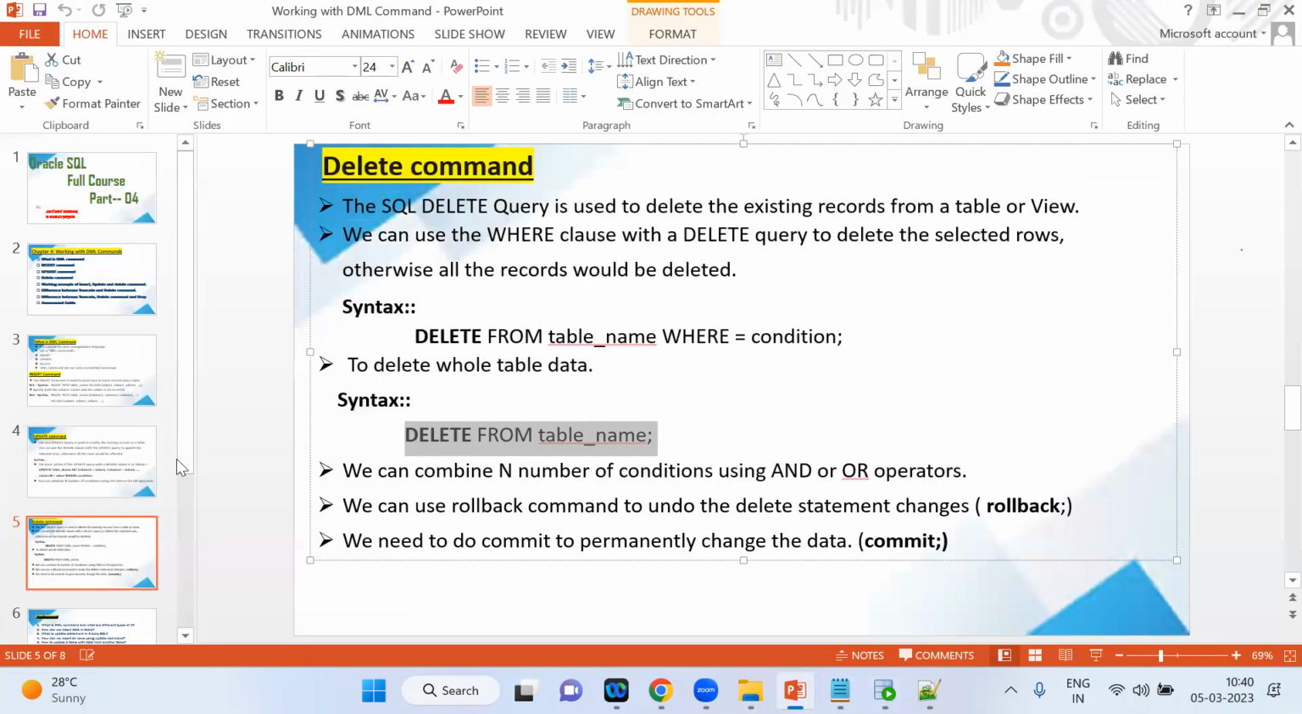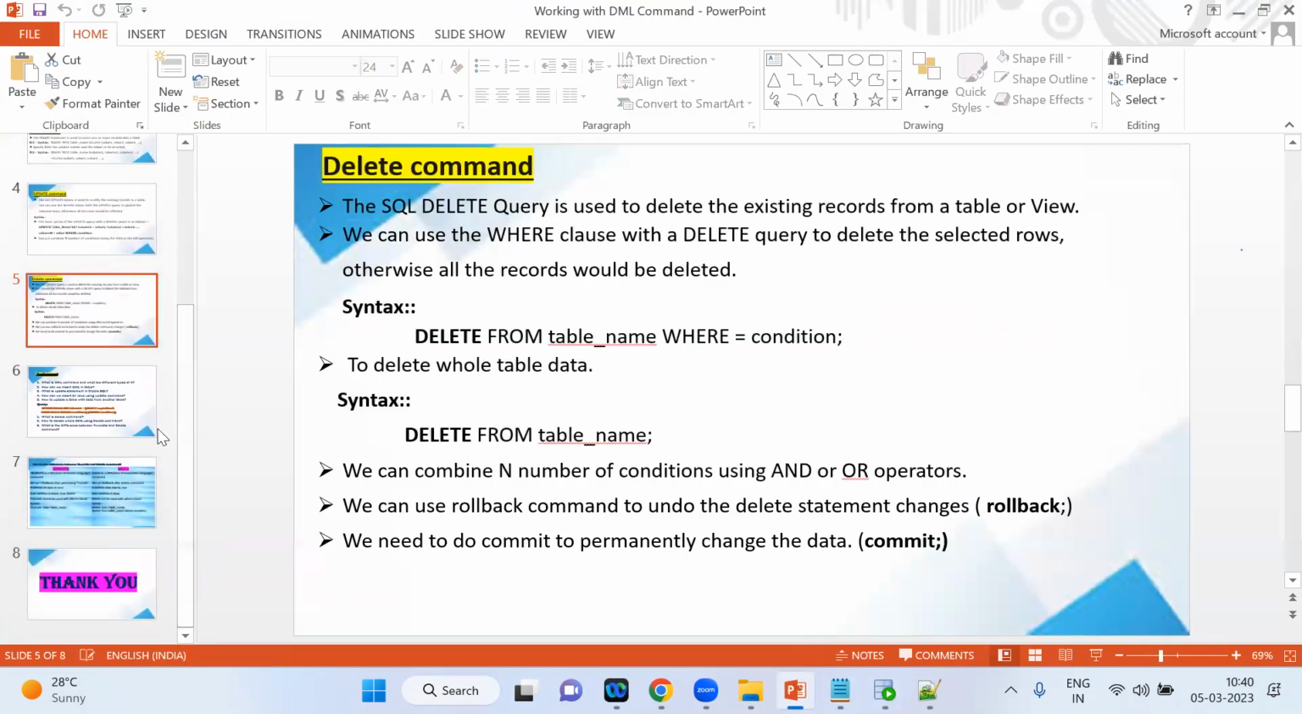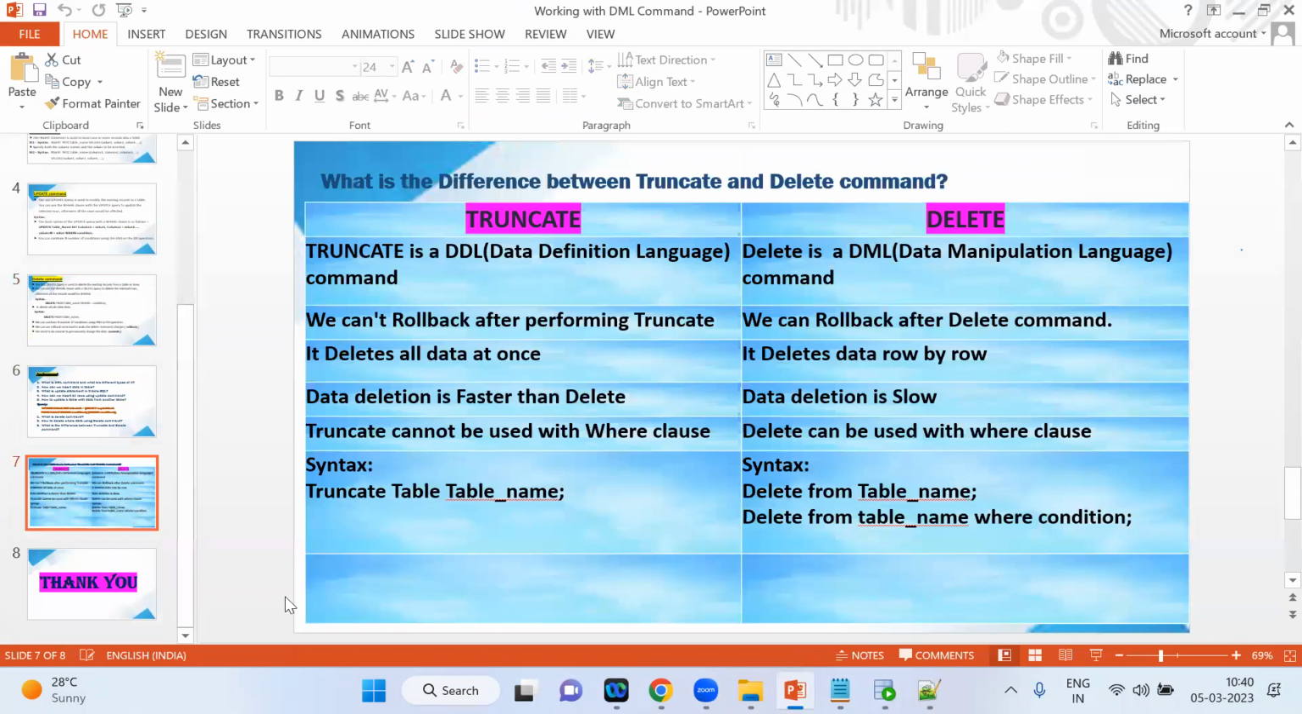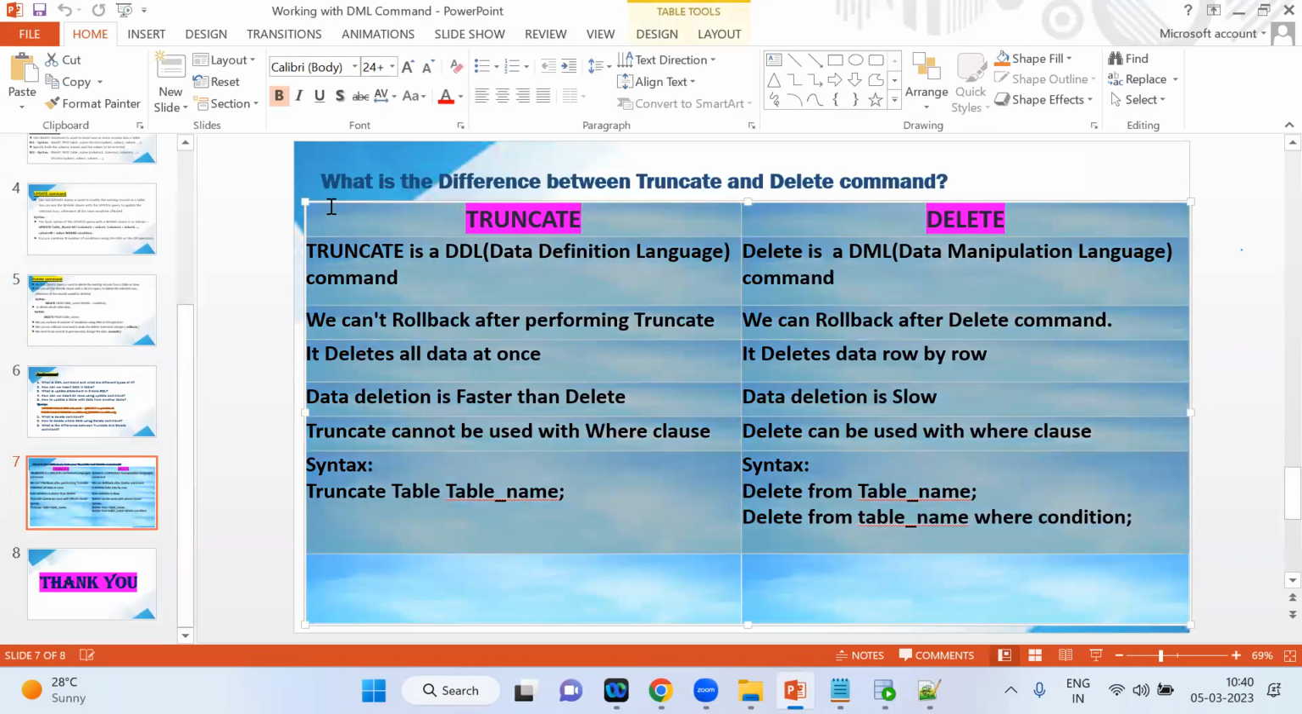Okay, guys, any doubt in this? Nothing. Now read this one. We'll finish this one and explain it to you in the next class or now only. Truncate is a DDL command. Delete is a DML command.